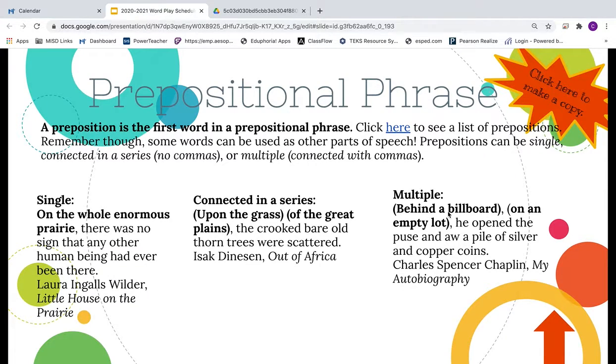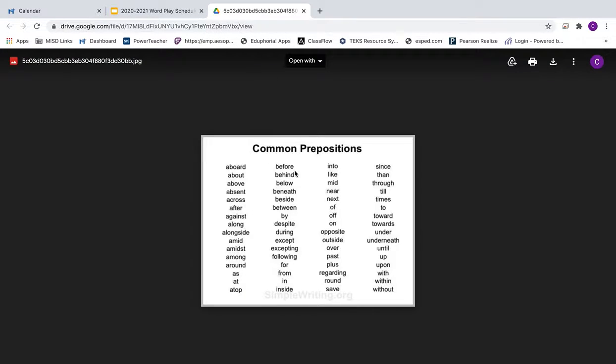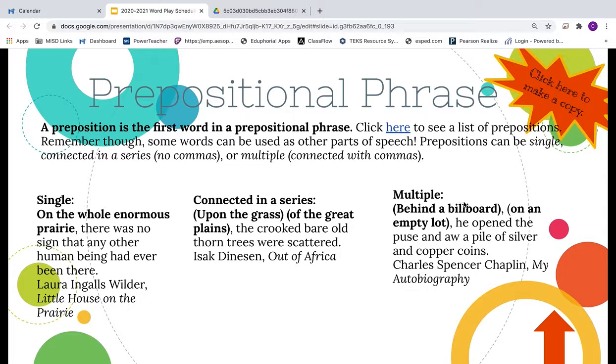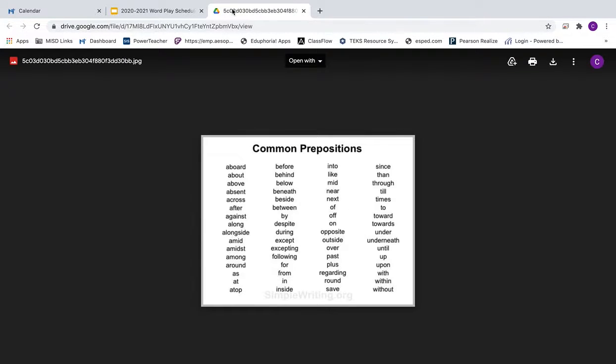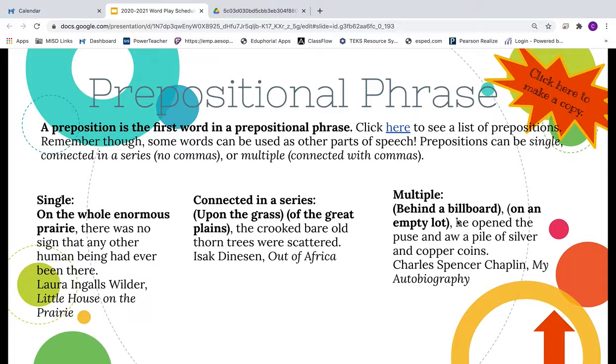Behind a board is going to be our first one. So let's make sure behind is a common preposition. There it is. On. And there it is. So yes, those are both prepositional phrases. Behind a billboard on an empty lot, he opened the purse. So this has given us information of where he is at. He is the subject. So he is behind a billboard on an empty lot, and that's where he opened the purse.